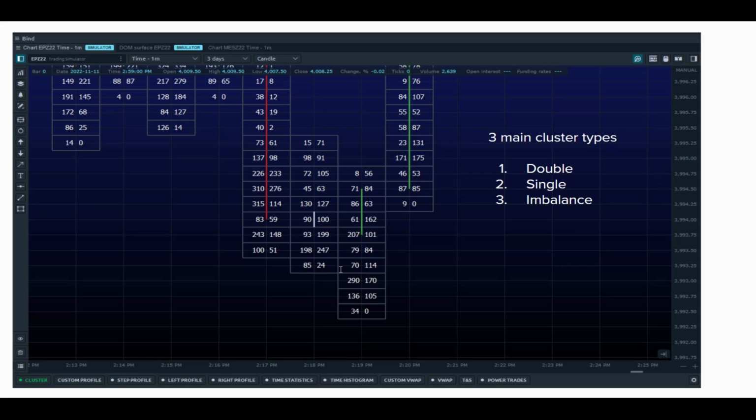There are 3 main cluster chart variations: double, single, and imbalance. What we are looking at here is double. It shows the bid volume on the left and the ask volume on the right. The double offers the most customizability on Optimus Flow. We will get more into the details about that later.